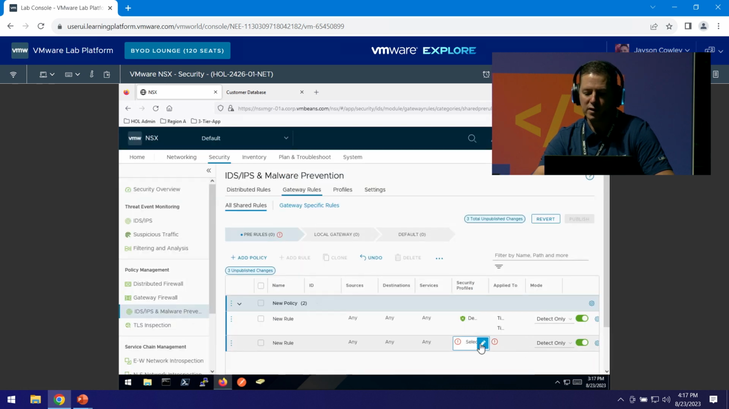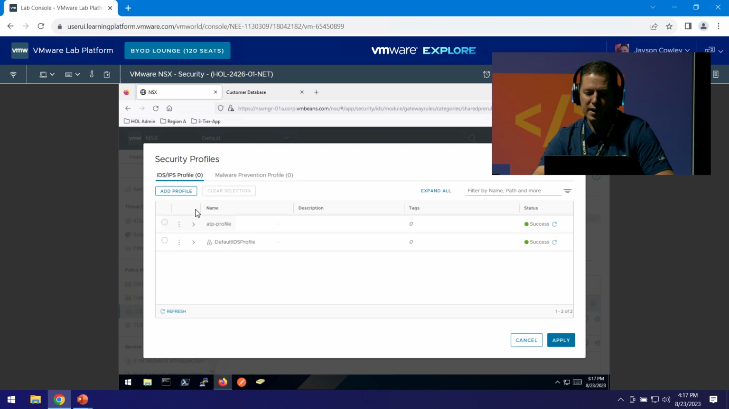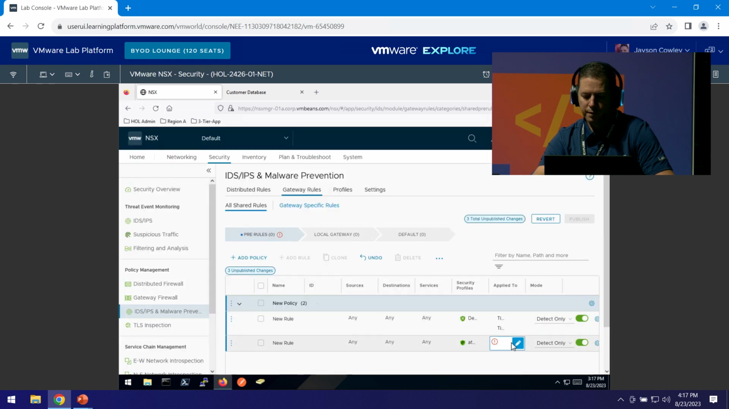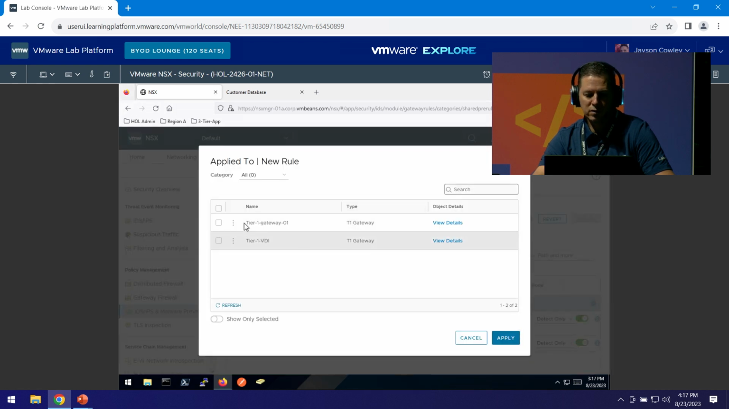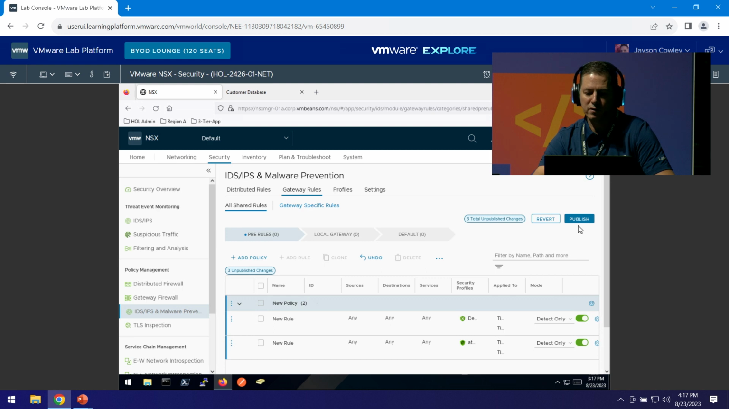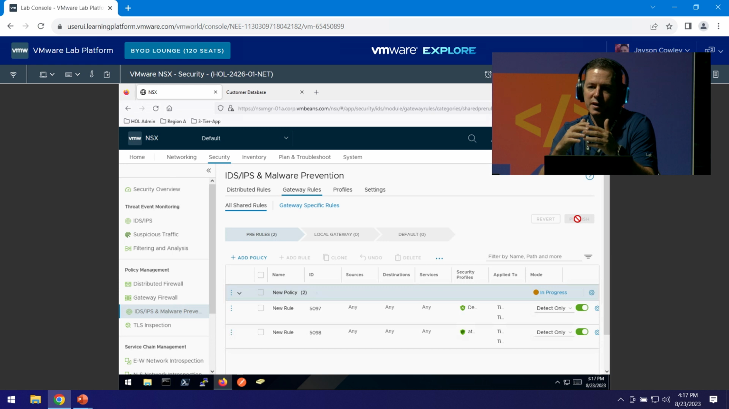Edit the second policy or second rule. And we're going to choose the ATP profile under IDS IPS. And apply to will be both T1s, the same way we did for malware. If you've reached this point, you can publish. So basically, these two policies will now intercept the data that is passing through that T1 uplinks on the way either to another T1 or to a T0 and actually do IDS IPS as well as malware prevention.